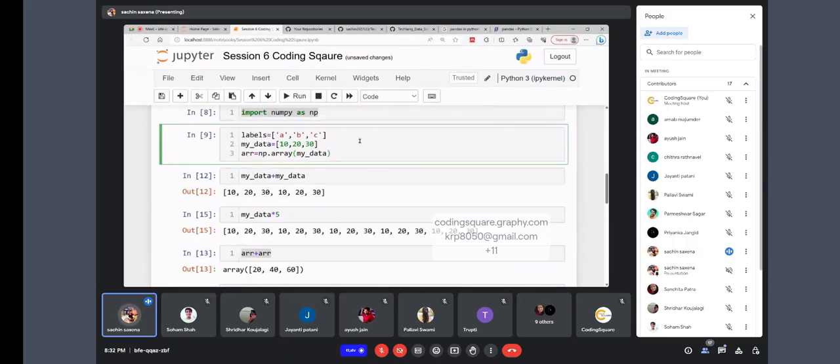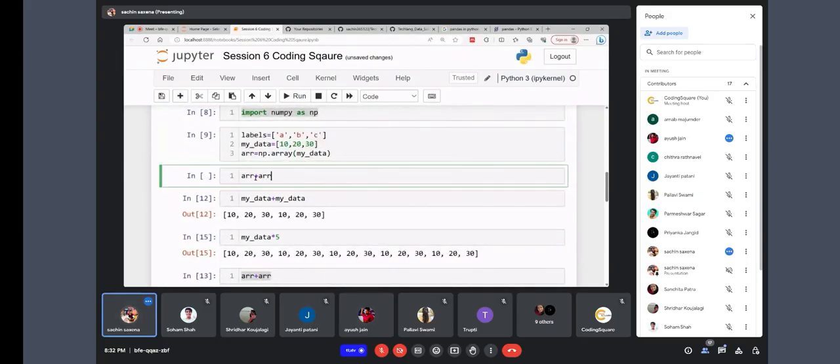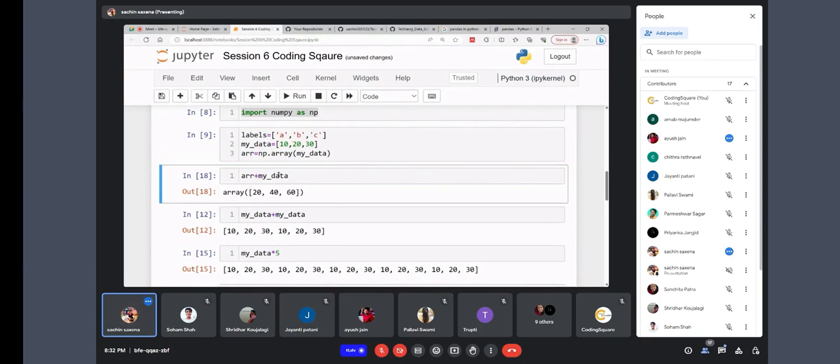Do we have any question, any query? So try with my data plus ARR. Okay, good question. I'm going to do this one. ARR is a 10 plus my data, it's going to add it. Element wise add हो रहा है.